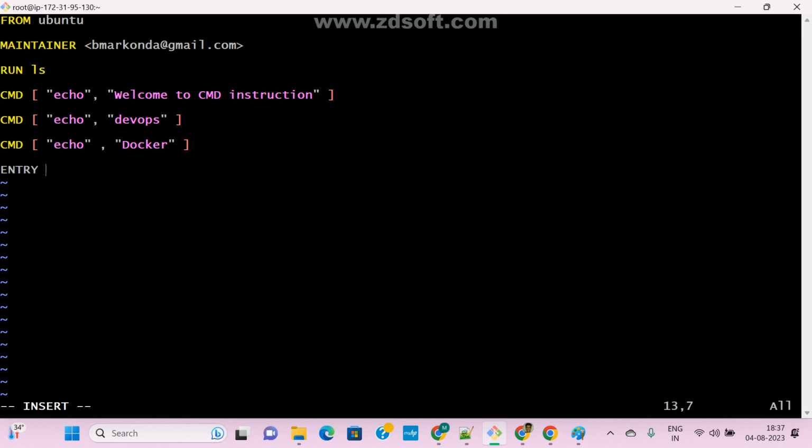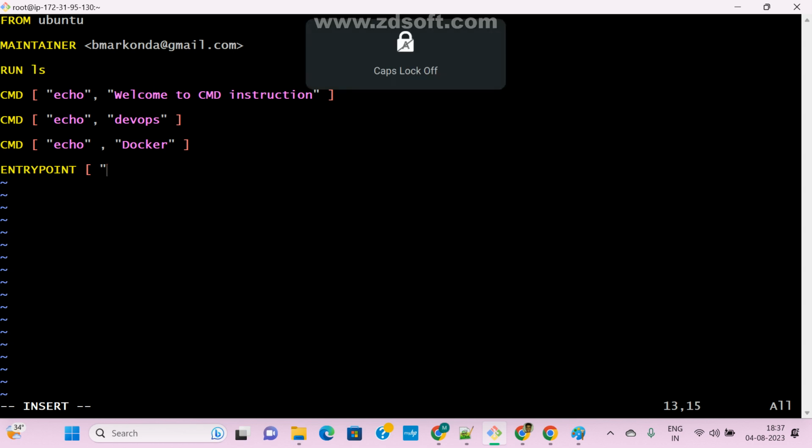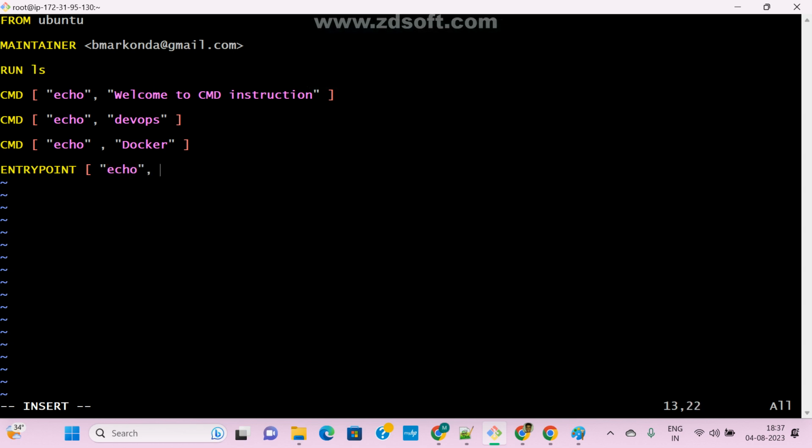Now see here, ENTRYPOINT. Both purposes are the same, guys. Entry point, and here I am using echo, welcome to entry point. I give an entry point. Now escape. Now try to understand. Can I add CMD and ENTRYPOINT in the same Dockerfile? Yes or no? Yes. If you want to, we can add both in the same Dockerfile.